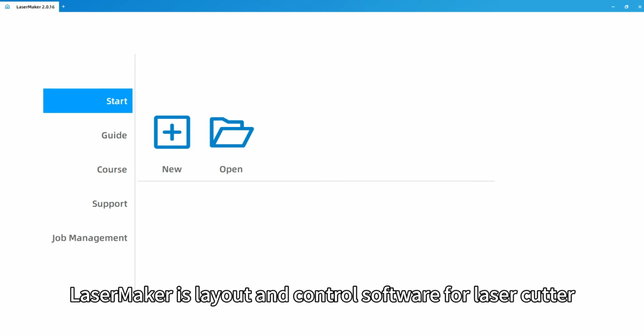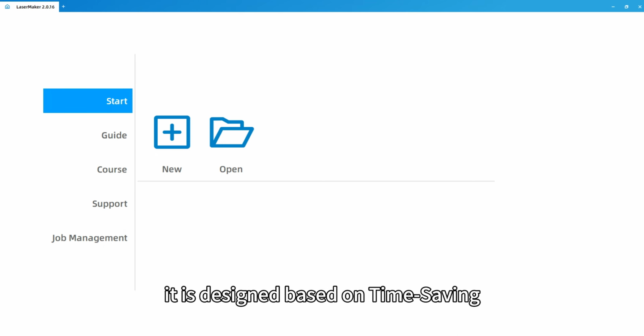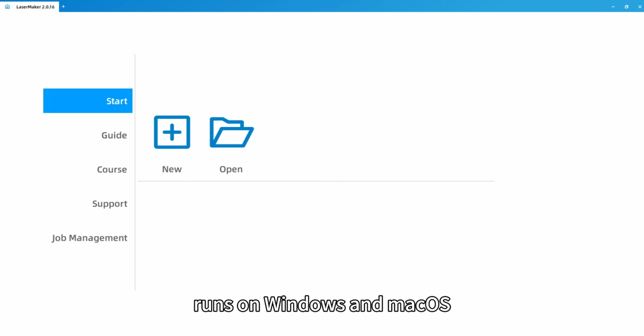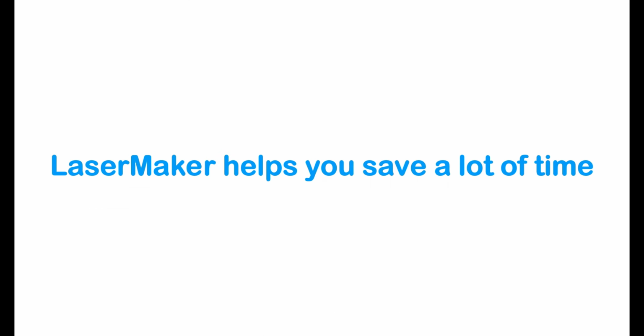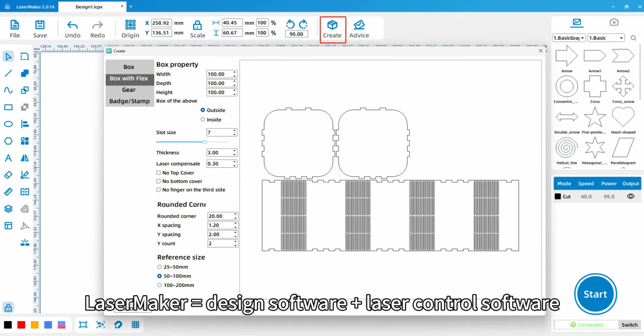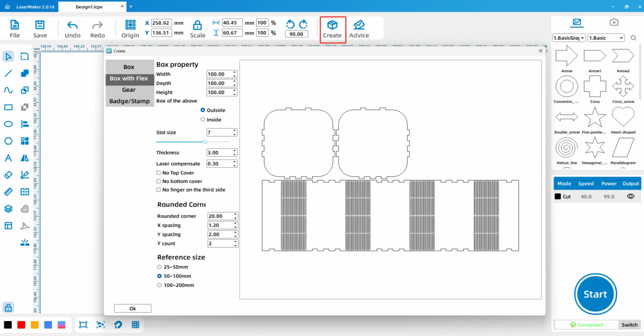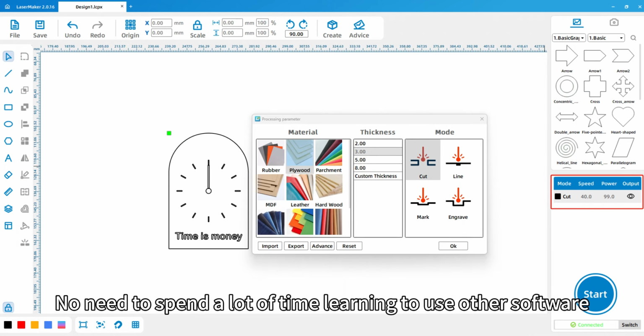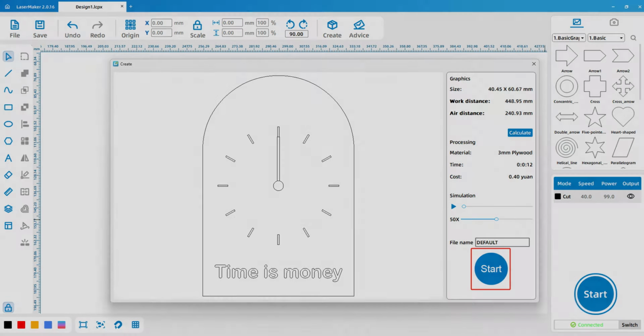LaserMaker is layout and control software for laser cutters. It is designed based on time savings, runs on Windows and macOS. LaserMaker helps you save a lot of time. LaserMaker equals design software plus laser control software. No need to spend a lot of time learning to use other software.